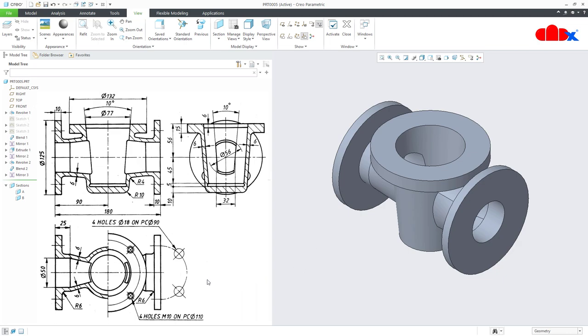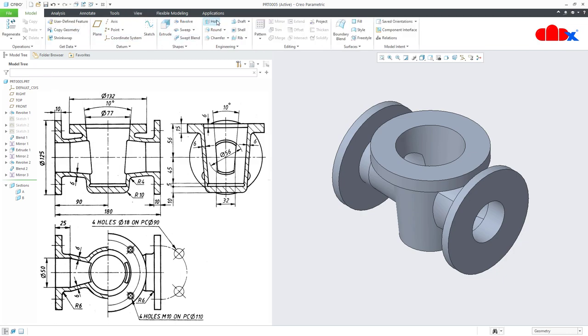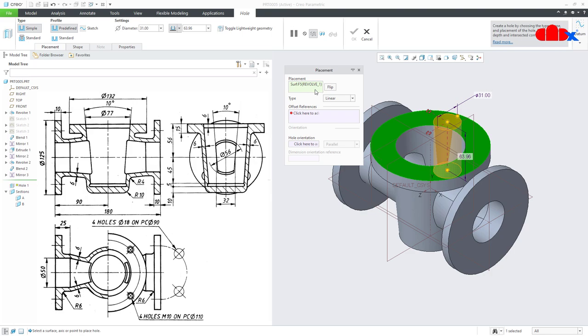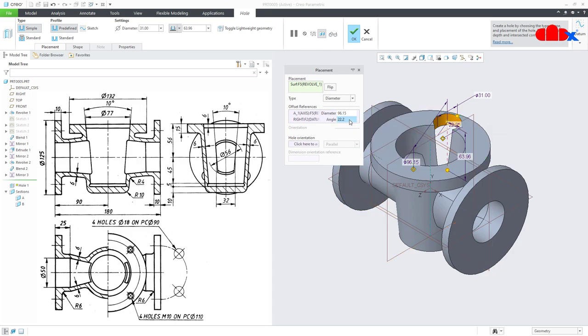Now the next thing is applying these holes. So go to hole, select this face, switch on your datums. Now this hole is the standard hole M10 on pitch circle dia. So this is a diameter position. So change it to diameter, and then for diameter position, drag one handle to the center axis and another handle to this datum point. Now this angle is 45 degree and PCD is 110.